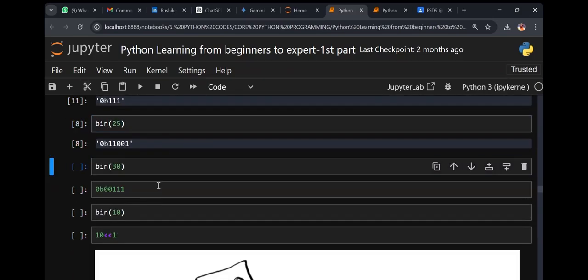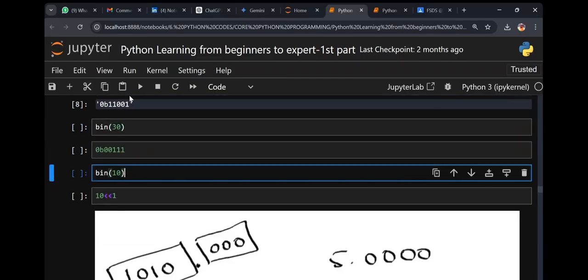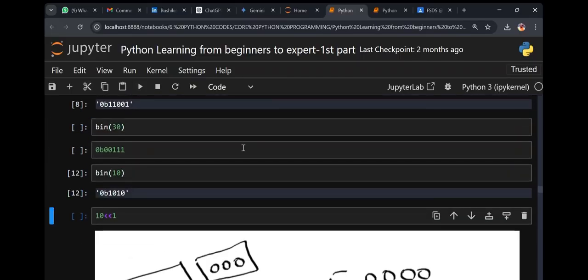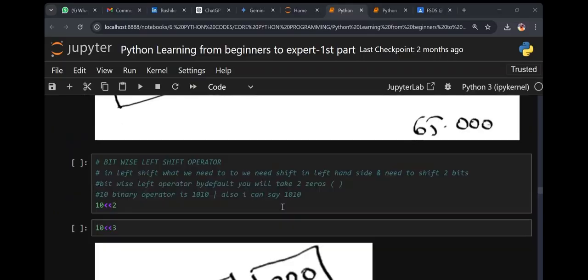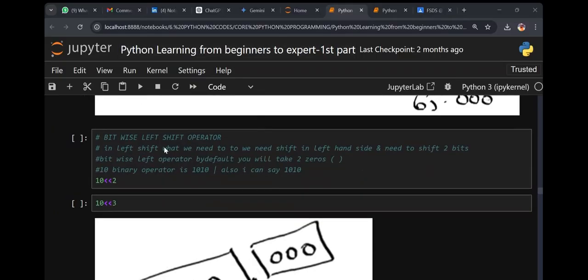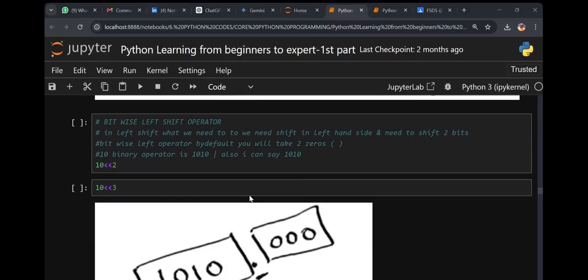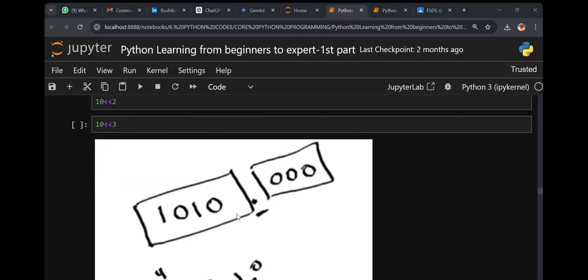Let me close this. I hope you know binary 10. So how many operators have we cleared now? Complement, then AND operator, OR, and XOR. Can I go to the next one? Very important: left shift, and exactly, Srikant, that's right. These are the basics. Left shift, right shift. Understand?